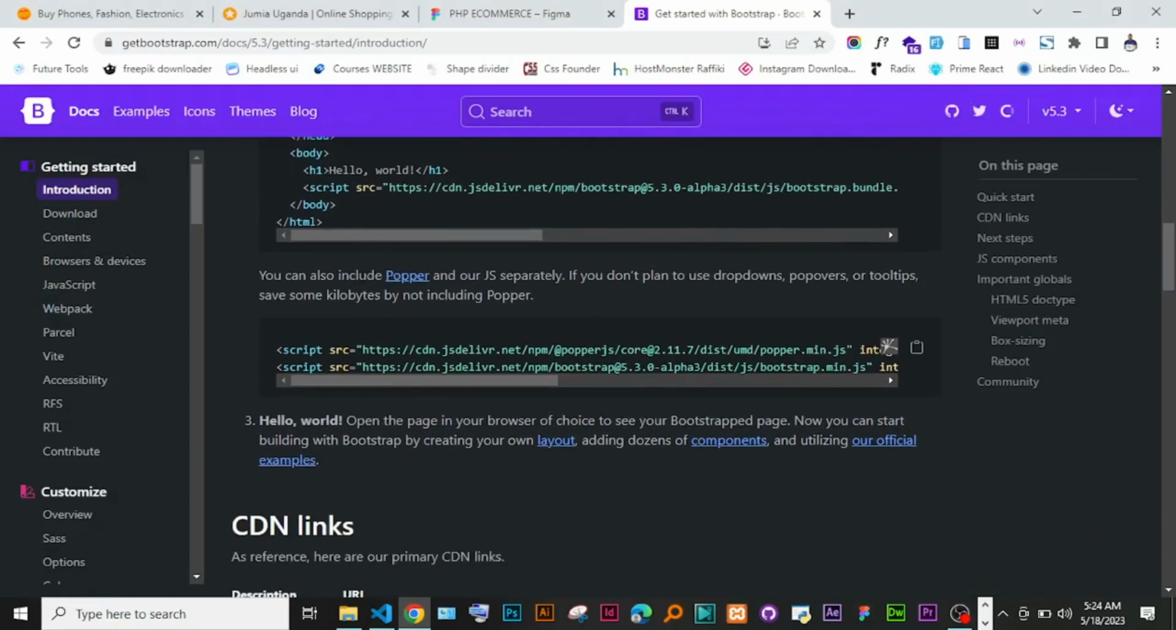Now when you continue reading down here, there is something they say. You can also include popper and our JavaScript separately if you don't plan to use dropdowns, popovers and so on. But what it means is that if you want to use pop-ups, popovers, tooltips and many others, you can just include this.